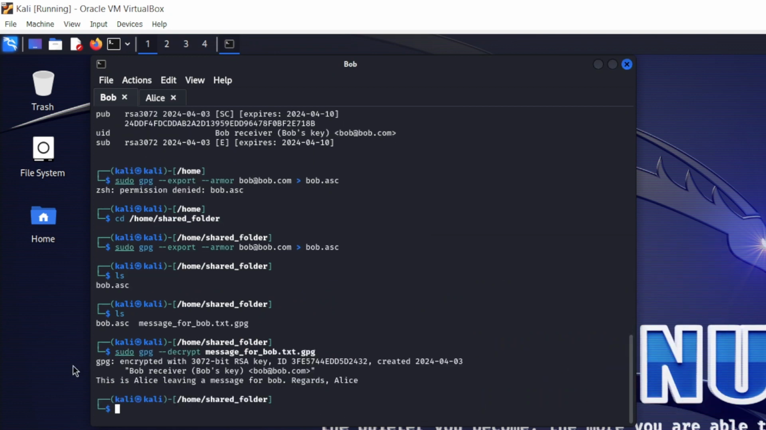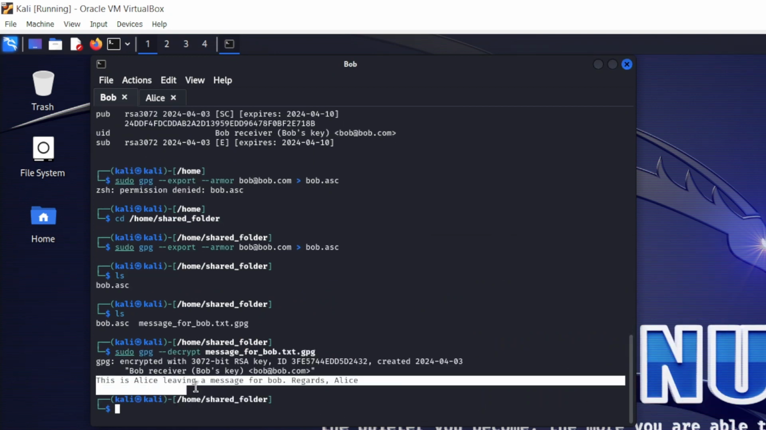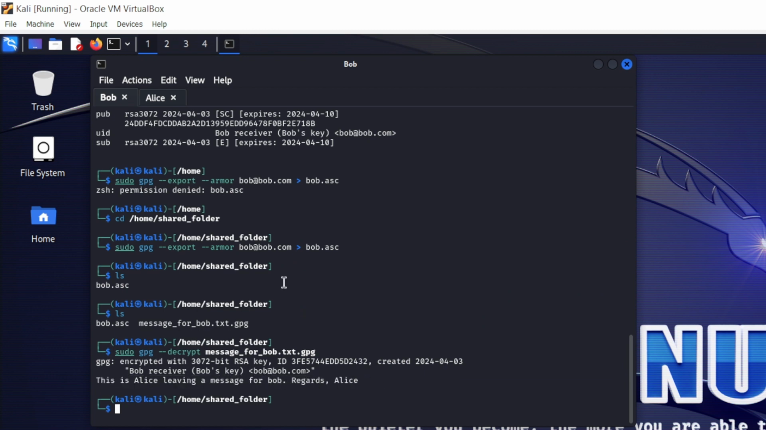All right, so we see this is Alice leaving a message for Bob. Regards, Alice. All right, so this is Alice. Here you go. This is how to successfully encrypt and decrypt a message and communicate it securely on a network.